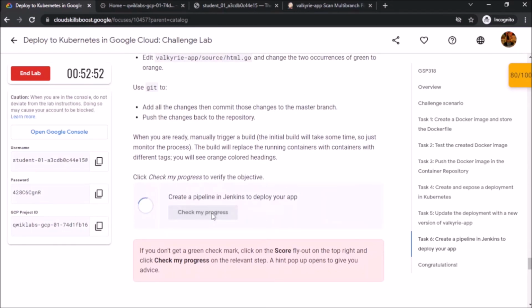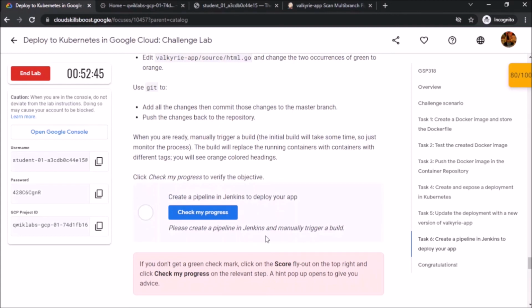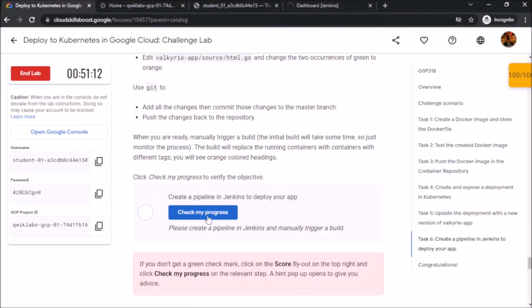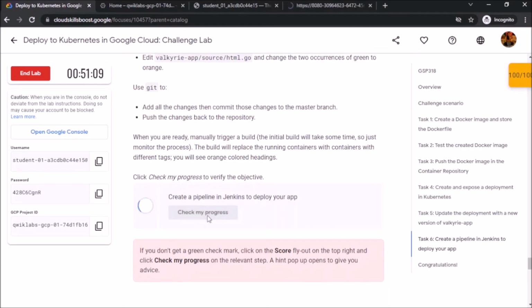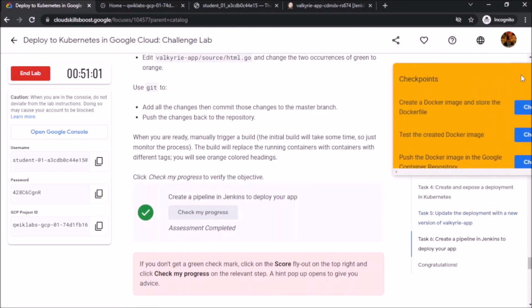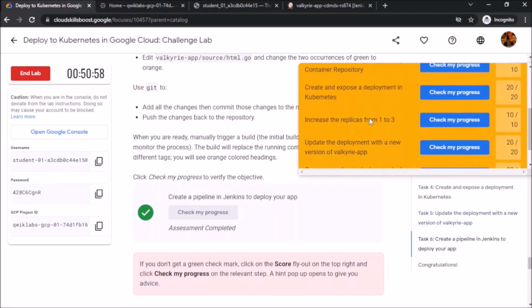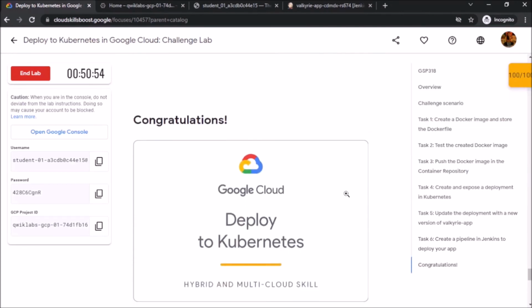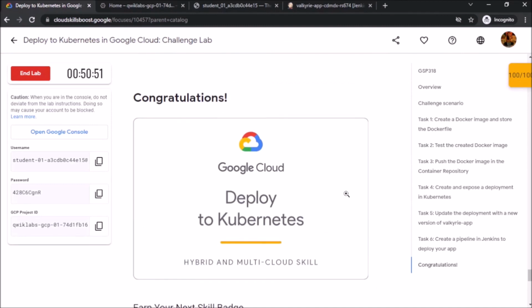Check your progress. The build is automatically triggered. You'll get a success message, or else you'll have to manually trigger. Assessment is now completed. Go to the banner tab and check whether you have scored the full marks. Congratulations, you have successfully completed the Deploy to Kubernetes Challenge Lab.